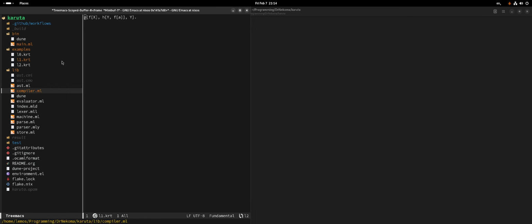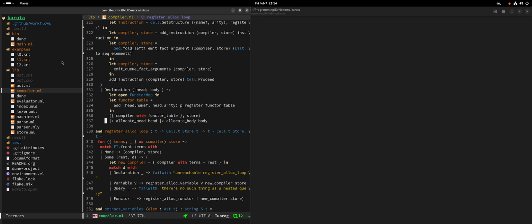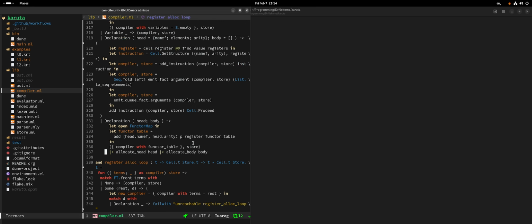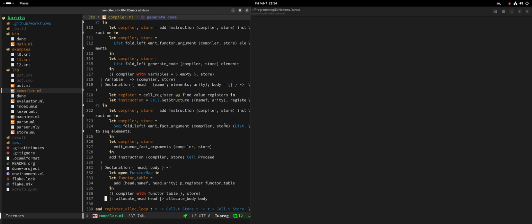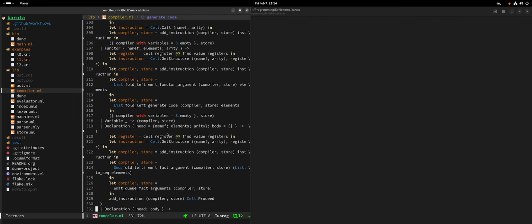It's kind of weird that OCaml has exceptions, but okay. Did I just lose everything? No. Okay, no, I didn't just lose everything. Oh man, I was about to have something. It didn't work at all.